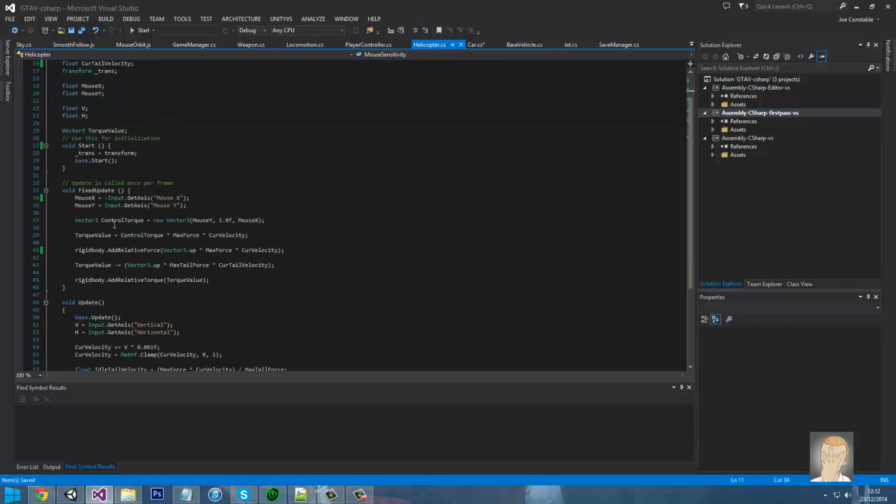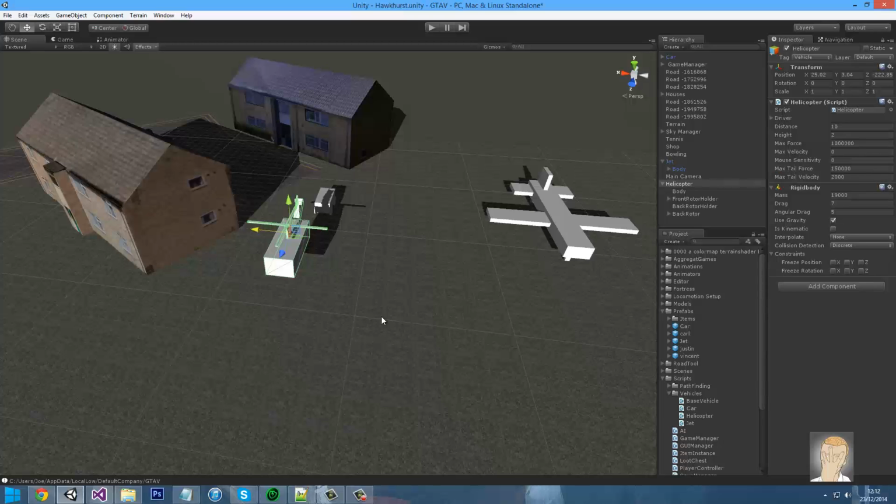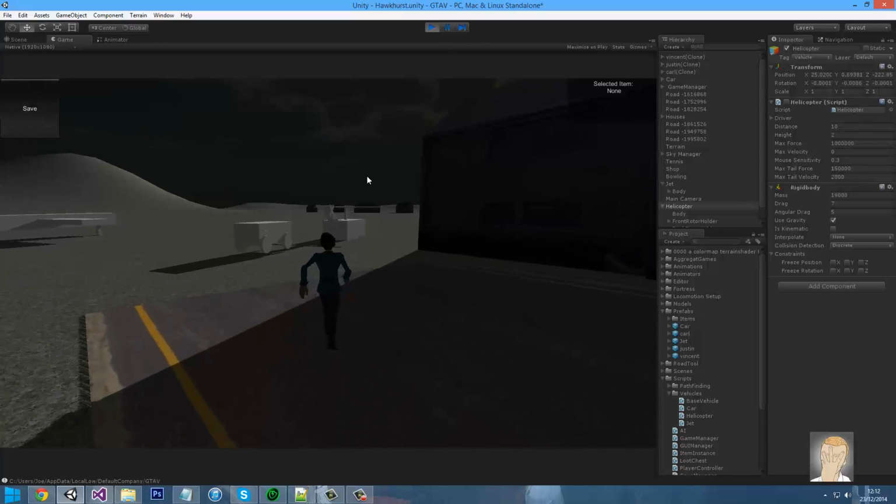There we go. And all we have to do is go mouse X times mouse sensitivity, where we get the input on mouse X, and then we have to do the same for mouse Y, which is just that. So then we can just do something like 0.5 and that'll halve it, or 0.25 and that'll times it by a quarter. So let's go 0.3 or something. I don't know. Seems okay. So if we quickly go over and test it.